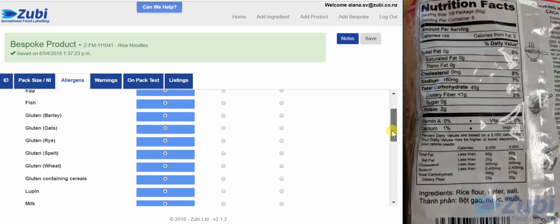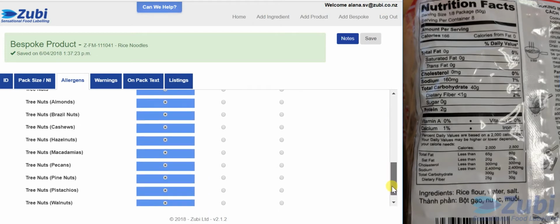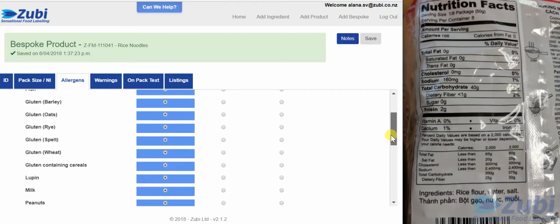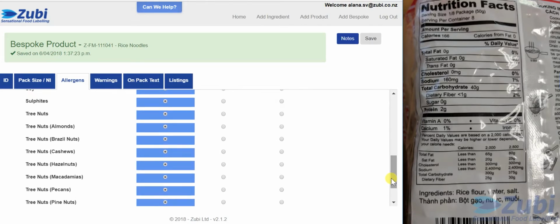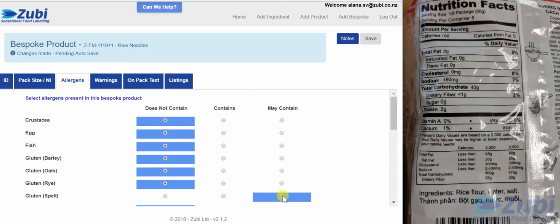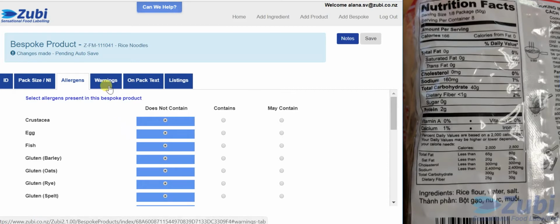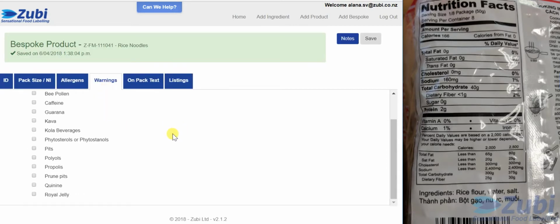Here is where you add any allergens that are applicable to the imported product in question. As you can see in this new version of Zubi, we have added the subtypes of gluten and tree nuts, should you have any. The example that is being used in this video unfortunately does not have any allergens with which to add, but should there be some, you simply click the appropriate column, whether it is contains or may contain. Once you've added the allergens that are present in your product, you then move on to warnings and simply click on any that are applicable.